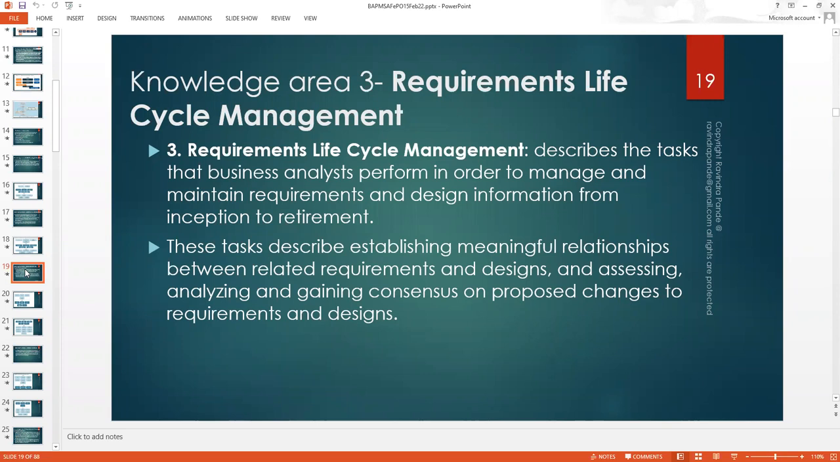So these solutions are accepted by all the organizations. It can be a top-down approach. So management says you need to work like this, and so on and so forth. This way, these requirement solutions are aligned with the management thought process of improvement of a given organization. That's why they say this task describes a meaningful relationship between related requirements. So they talk about the requirement dependencies and designing, and assessing and analyzing and gaining consensus on proposed changes to the requirements and designing by the organization.